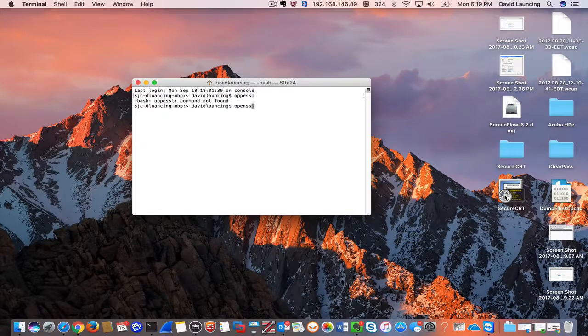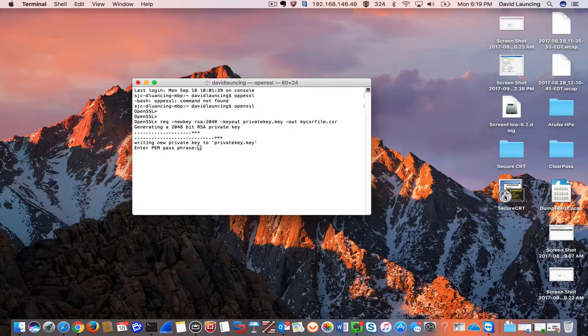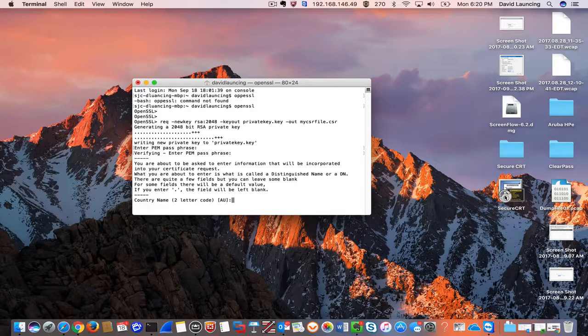Got to type it right. Now I'll paste that command in, and when I hit enter, it is going to create a new private key, and then it's going to create my CSR request. I'm going to put in a password. Okay, and now this is the information that will go into my certificate.